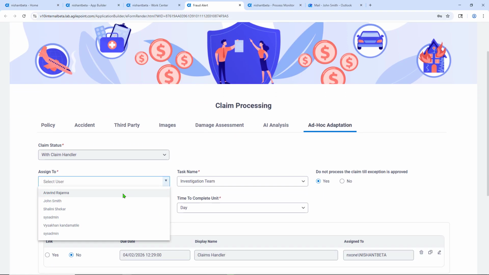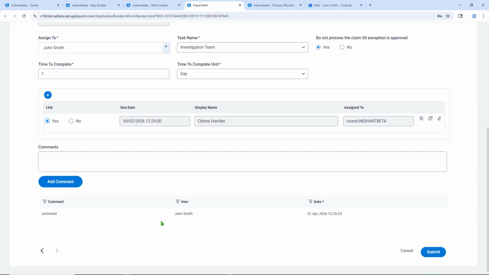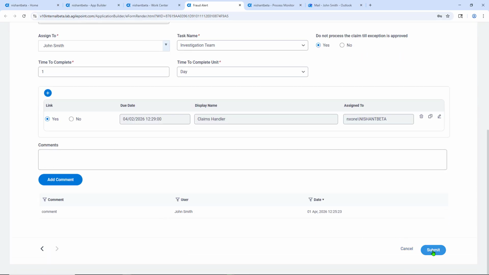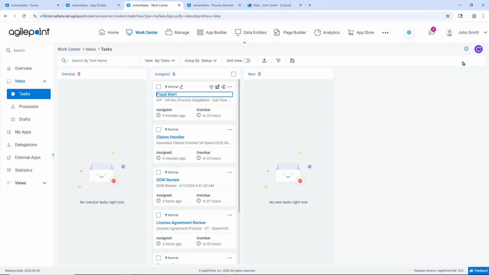So I'll go ahead and accept the suggested change. We'll inject new tasks with the investigation team, and I want to keep the lock on all of those downstream steps. So now behind the scenes, the AgilePoint engine is injecting yet another task for review, and we'll see that show up in my task list in just a moment. Okay, so here's that task.